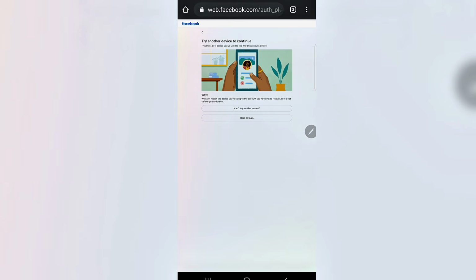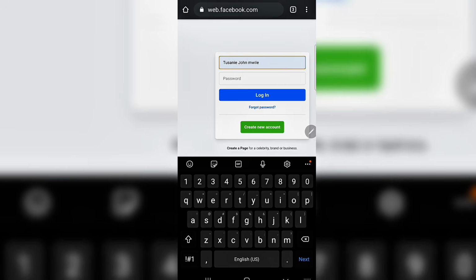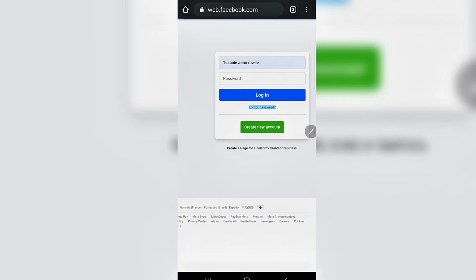You'll then land on a page showing the message, "Try another device to continue." Don't be scared or panic. This is very common when your account has been hacked. What matters is following the process I'll show you now. Click back to login. You'll return to the login page, type in your account name, then click Forgot Password.